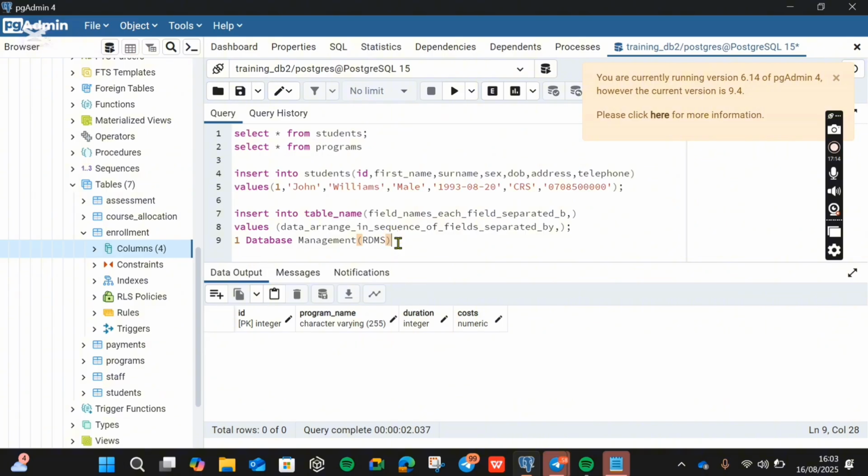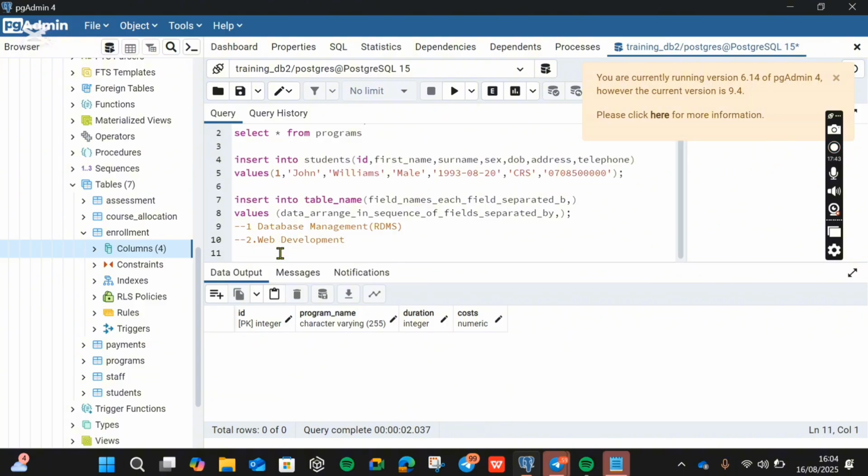So the second one is web development. I'm just listing out the programs so that we'll use this to insert; let me put it as a comment since it's not code. Web development. The next one, let's say, we'll have data analysis.